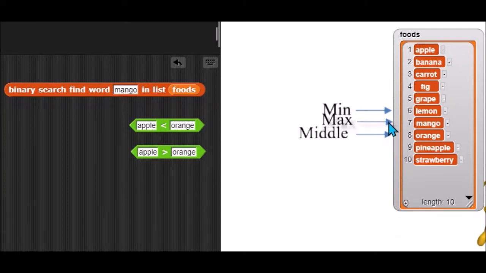You always want to move 1 past. And then I recalculate my average. 6 plus 7 is 13, divided by 2 rounded down is 6. So I move my middle to the new average, which is 6. Great. Is the thing that I'm looking for at position 6? No, it's greater than 6. So I have to move my min 1 past the middle.